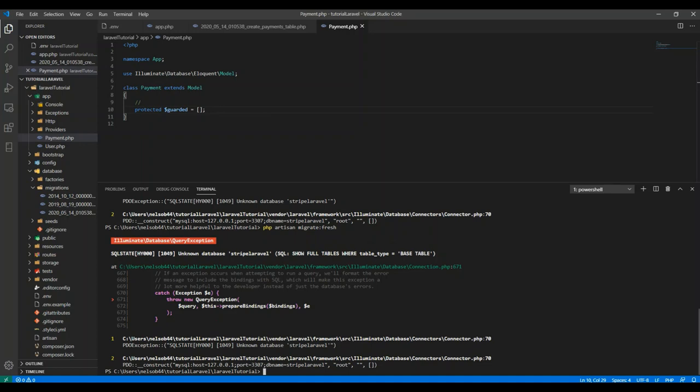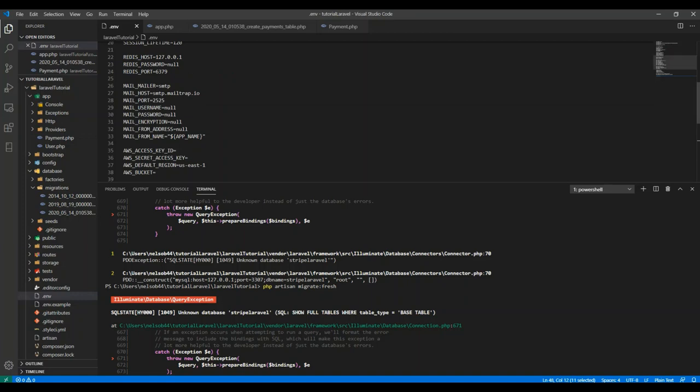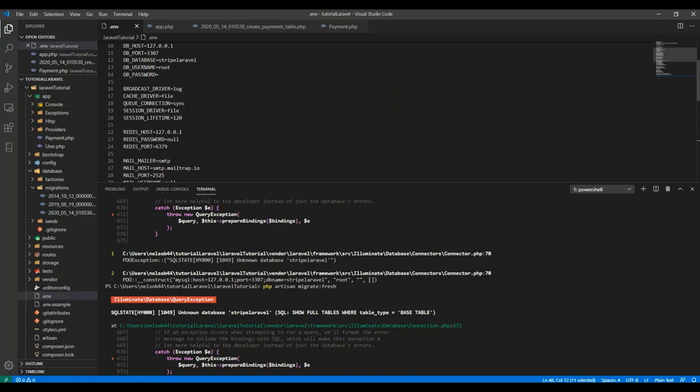Let's see what this is saying again. Let me double check that I do have the right database name. Just to double check that. Okay, I have used the wrong database name. I actually use Stripe PayPal.